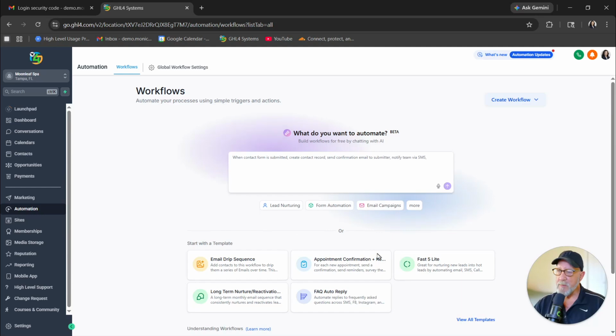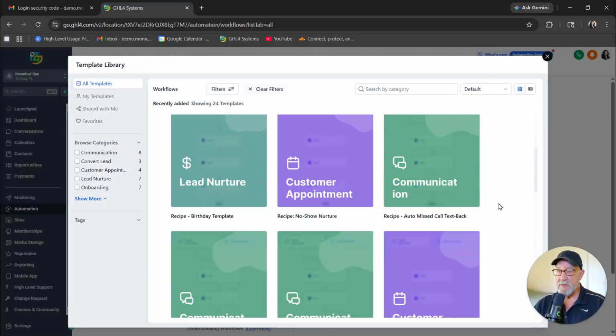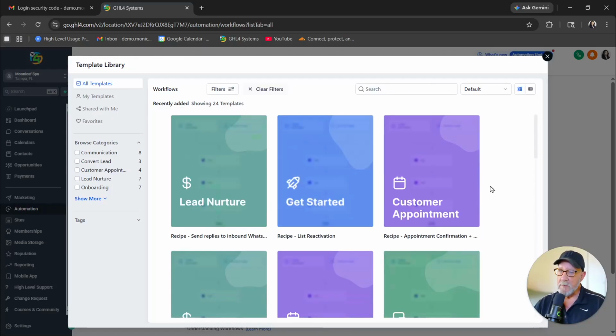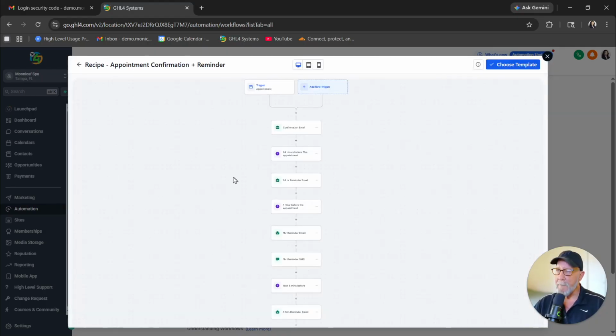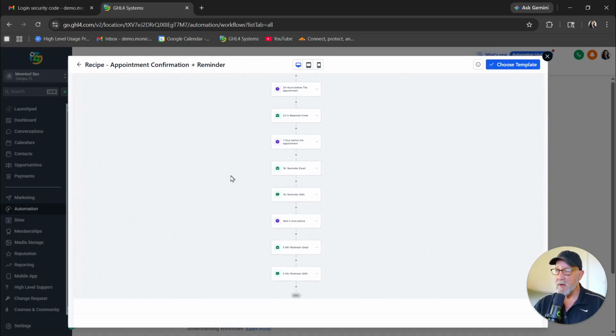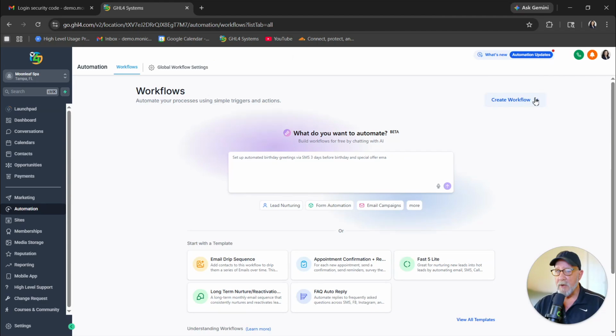HighLevel also has pre-made templates. If I view all templates, you can see all the pre-made templates that they provide that are supposed to get you started quickly. For example, the customer appointment recipe, I'm going to preview that, and it has a preset workflow for an appointment confirmation. The problem with using one of these is it doesn't teach you anything. You need to learn how to do one of these manually before you select a pre-made recipe. So I'm going to X out of this, and we're going to create a workflow from scratch.